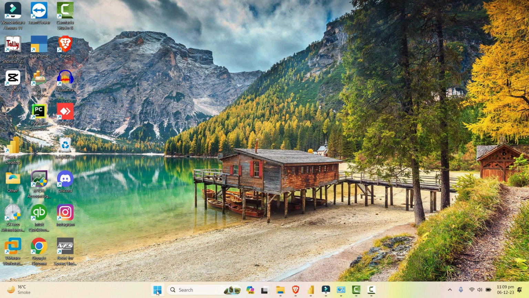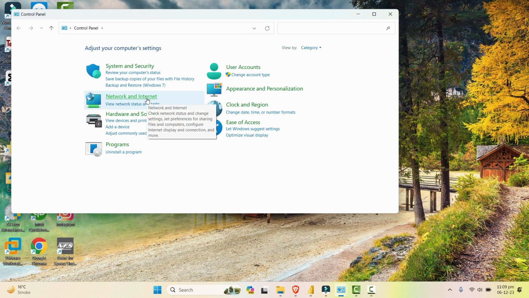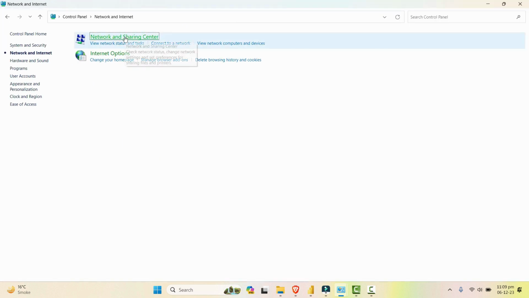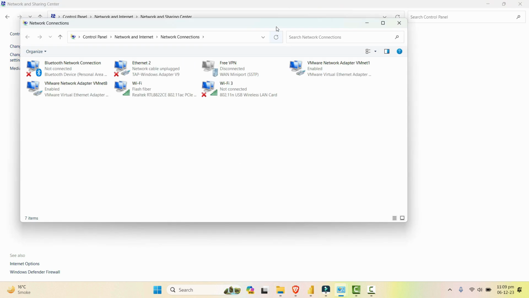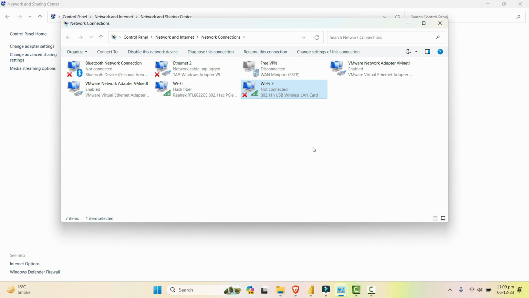I'll go to Control Panel and click on Network and Internet and go to Network and Sharing Center. Now I'll click on Change adapter settings. Now if you're using two Wi-Fi adapters like I am using right now, the USB Wi-Fi as well as my normal laptop Wi-Fi, let's say that your laptop Wi-Fi is causing the problem. So Wi-Fi 1 is causing the problem, not Wi-Fi 3.